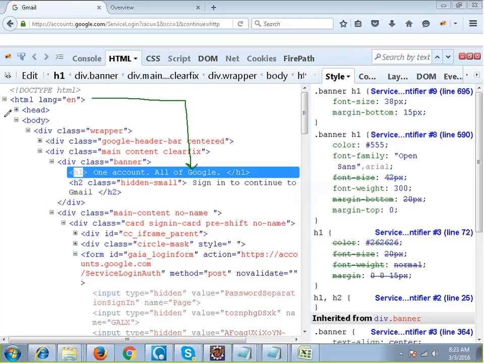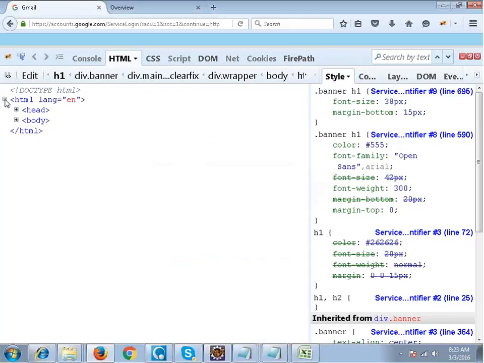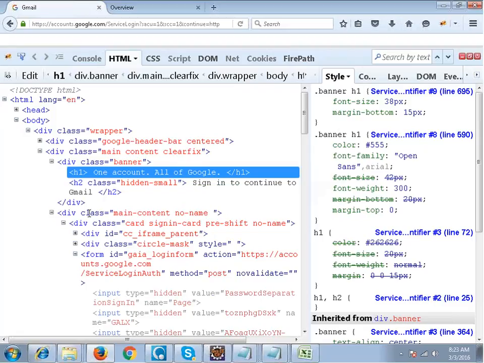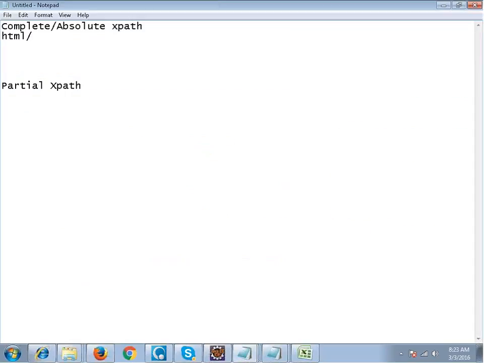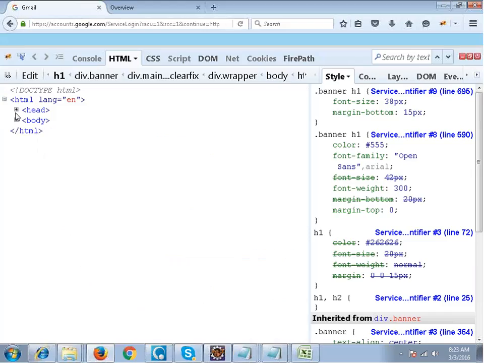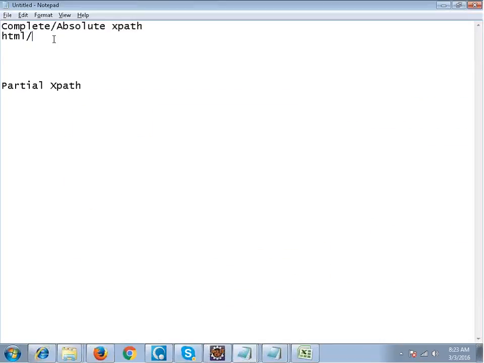Look, everything in a web page starts from the HTML tag. Then the elements come up. So the complete XPath you write like this: HTML tag, slash. That means inside the HTML tag there are two tags, head and body. We want to go inside the body tag because the H1 tag is present inside the body tag. So we will write HTML slash body.